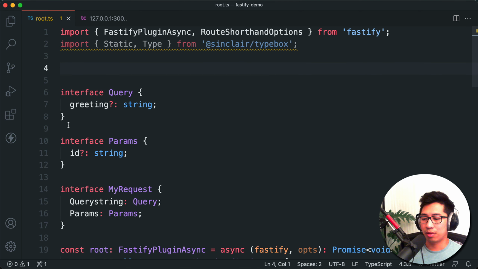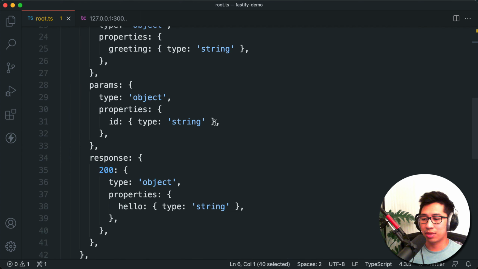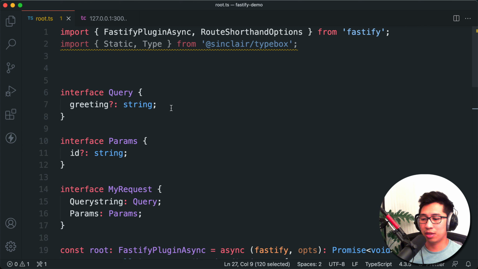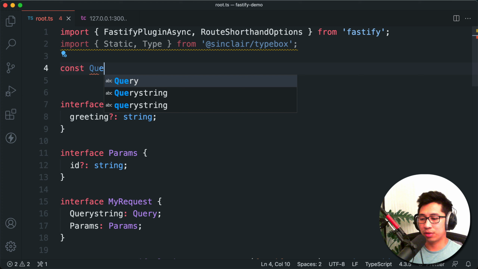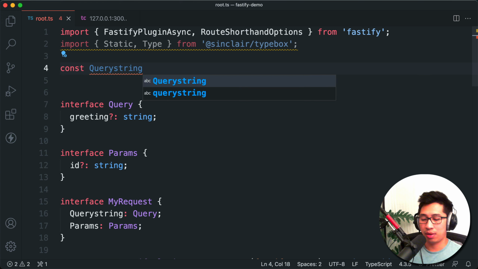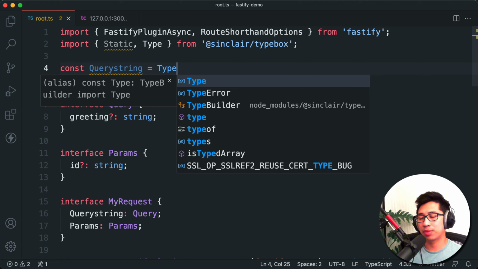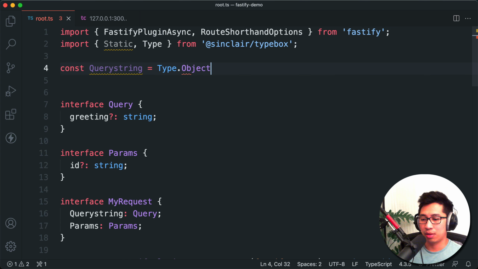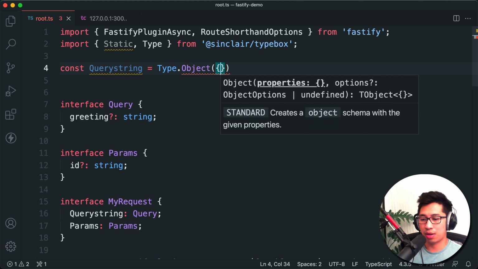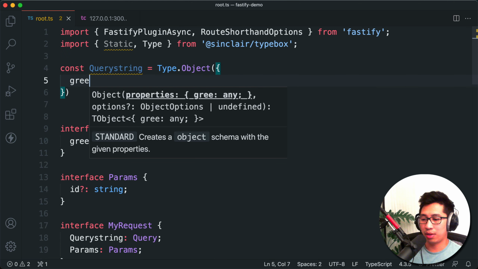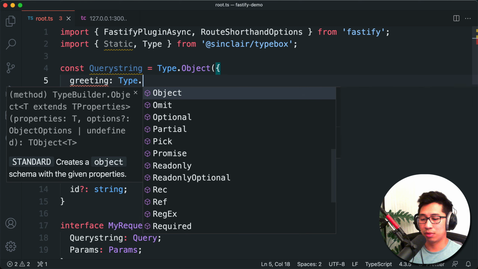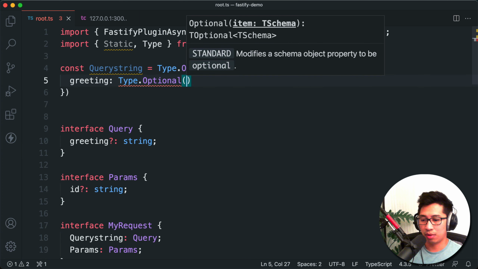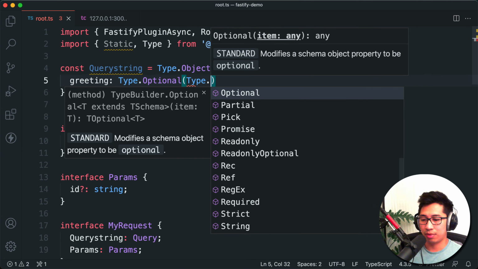Now let's look at how we can define both this interface and this object here for the schema. Well, here's how you do it. We're gonna do, let's call this QueryString, and we're gonna use that Type from TypeBox, and we're gonna say this is an object that has greeting. And what is greeting? It's an optional value of type string.